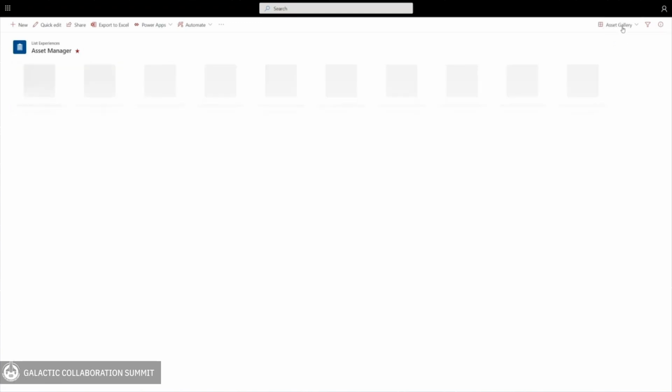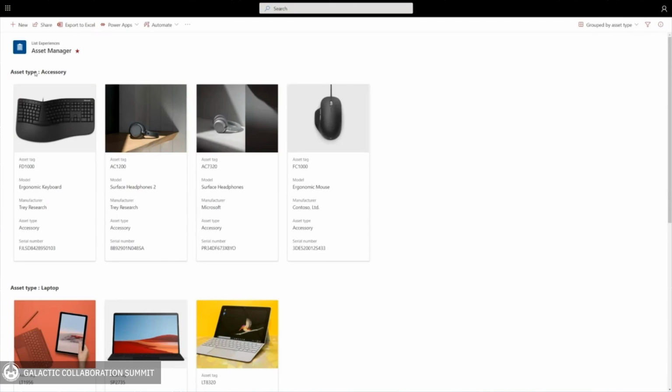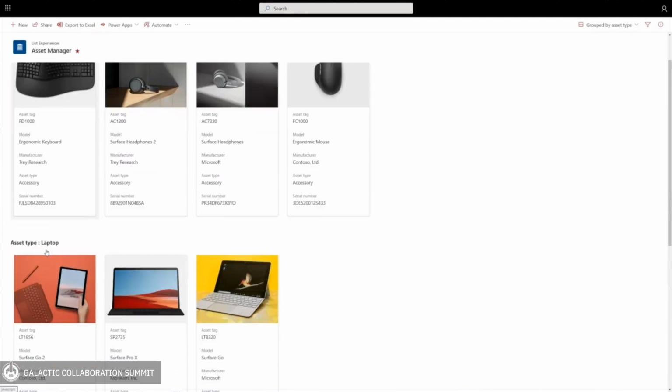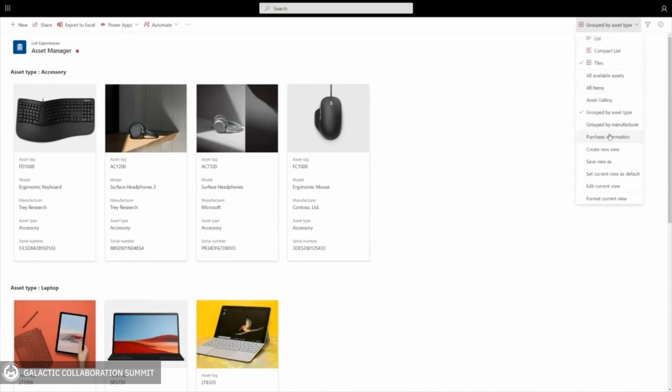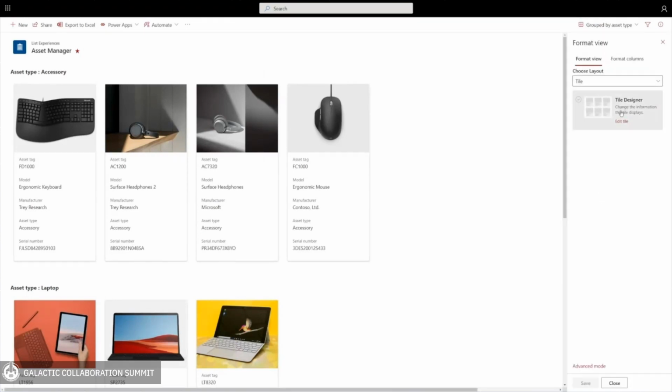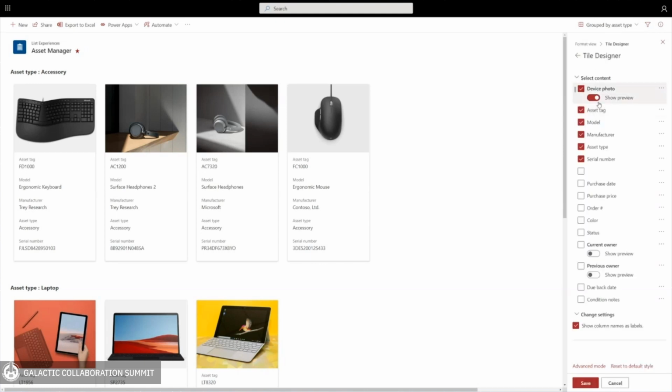So I can switch to another view that's grouped by asset type, and I can get these same sort of configurable cards in the view. You don't have to be a wizard to configure these cards. You can go to format this view, and you can just click edit tile. And this allows me to quickly drag and drop to configure the information that's displayed in each card.